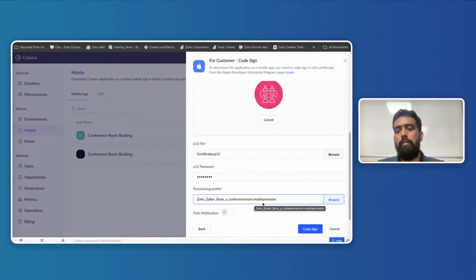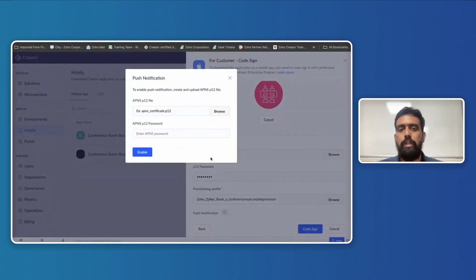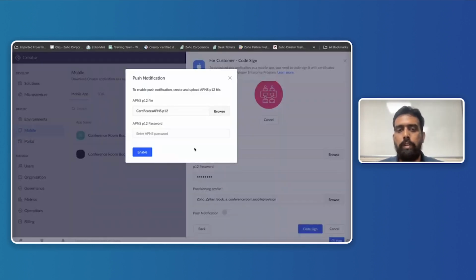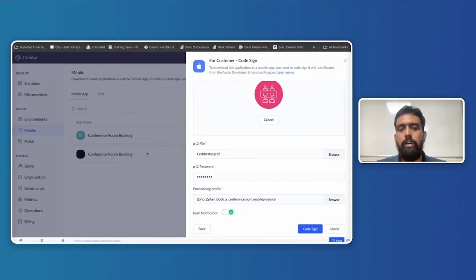Now, with the mobile provisioning profile being created and uploaded, I have just one thing to do, right? I just need to enable the push notification. For me to do that, again, I need to upload the certificate apns.p12 file. Now, once that is uploaded, I have to enter the password. I click on enable and code sign. Now, once I click on code sign over here in the bottom right corner, this would take me about 10 to 15 minutes for this application to get code signed for iOS, for the user base as customers, right?